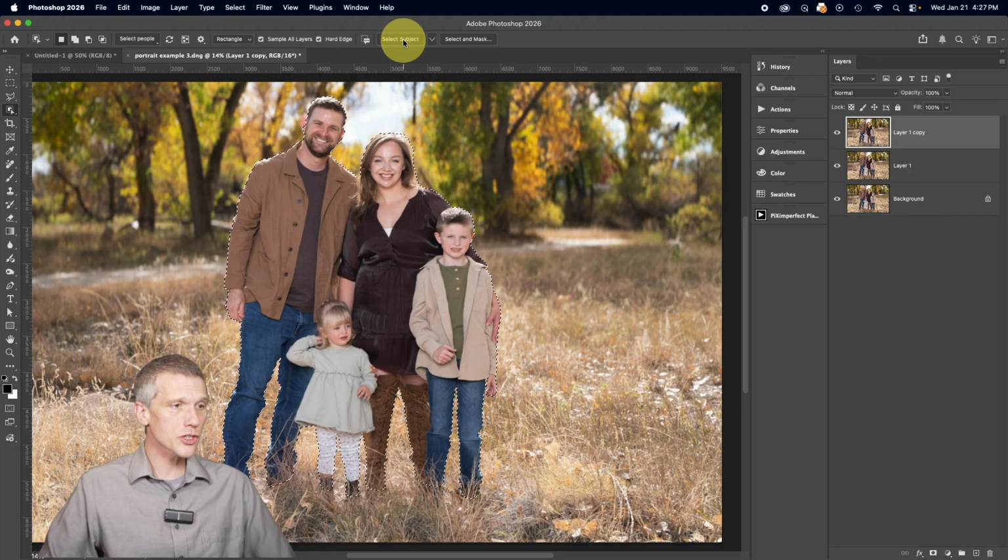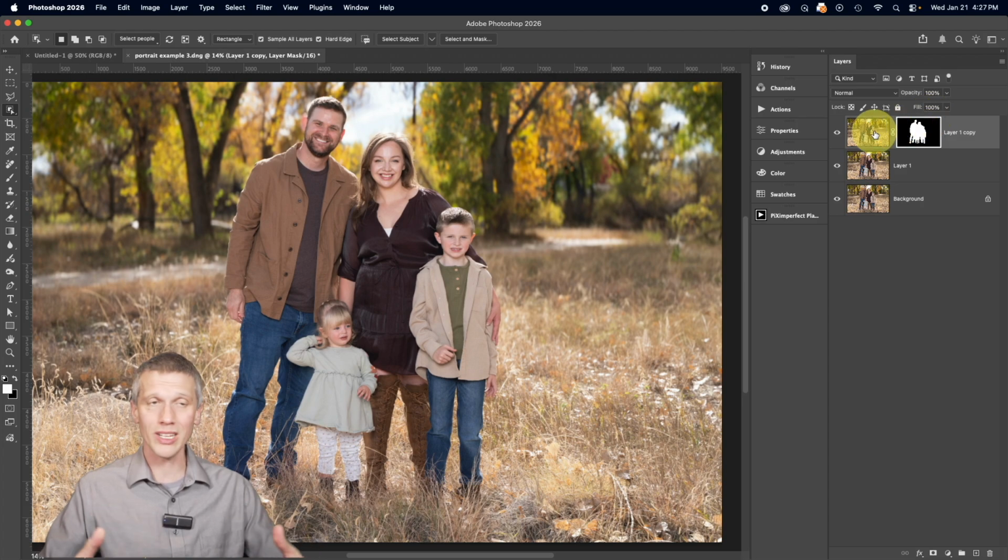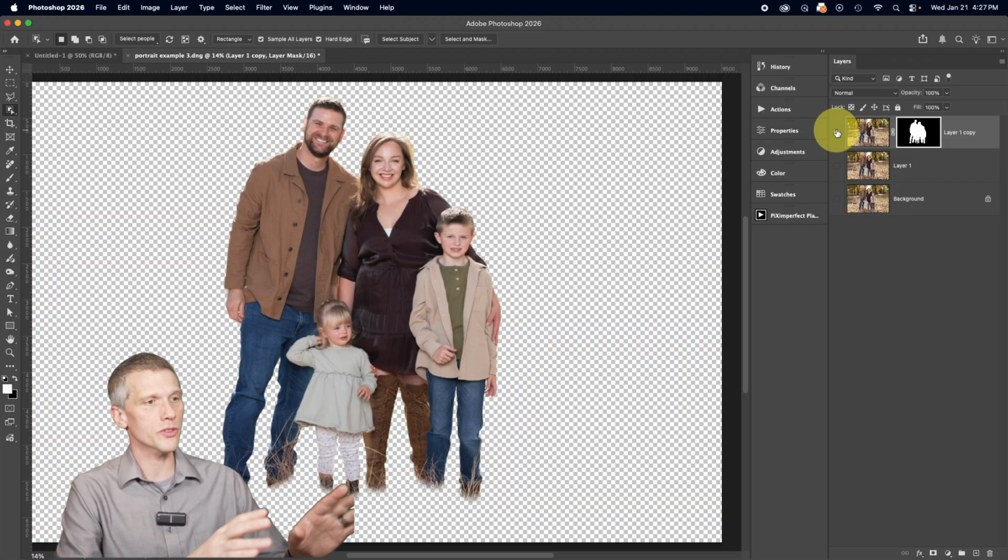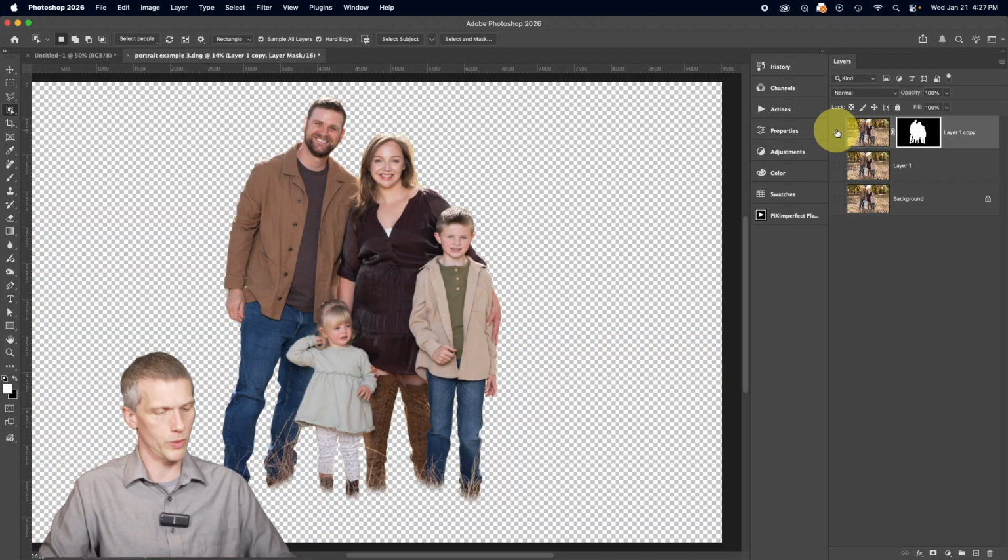This gives me a selection of the people. That's awesome. All I need to do is mask them out. Click the masking button and now we have a mask for this layer that is just the subjects. If I only look at the layer, hold Alt or Option, click on the eyeball, we can see it is just our subjects and I'm perfectly comfortable with the mask.